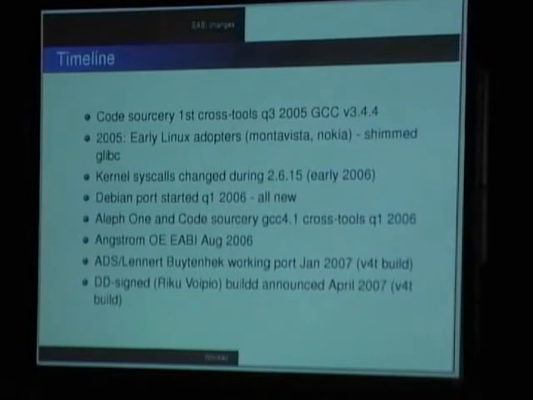And then the kernel syscalls changed a bit later, and Debian started deciding we ought to do something about this in 2006. I worked on toolchains, and so did CodeSourcery. So we had a working GCC 4 toolchain in the beginning of 2006, but it's still difficult to port Debian because you need a working system to build all your stuff on, because everything's natively built, and cross-building everything's a pain in the bum. So life got a lot easier once the OE people had managed to cross-build a whole working OE setup. So now you had a file system enough like what you wanted to end up with that you could actually build all the stuff you wanted to end up with on.